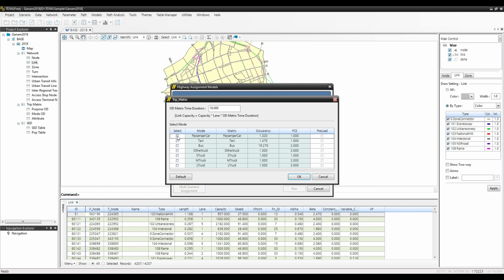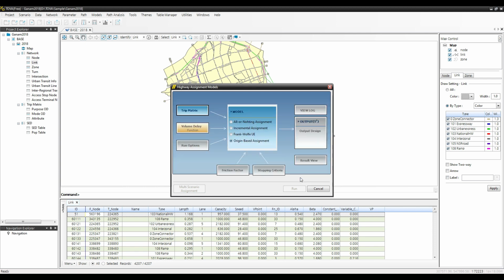Returning to the main topic, since we are going to perform highway assignment using all modes, you should select all modes in the list. On the right, preload refers to a method of assigning the mode to the shortest path between origin and destination before performing equilibrium assignment. We won't be using this method in the current project. After checking the modes in this way, you can click OK, and the next window for setting the volume delay function will become active.